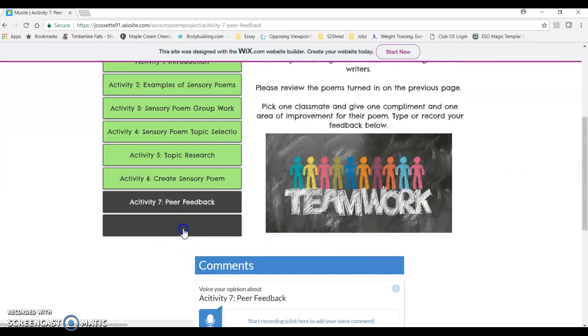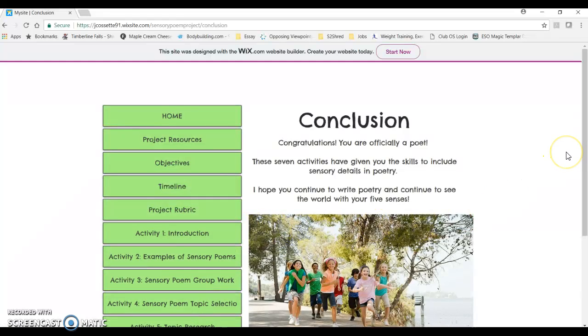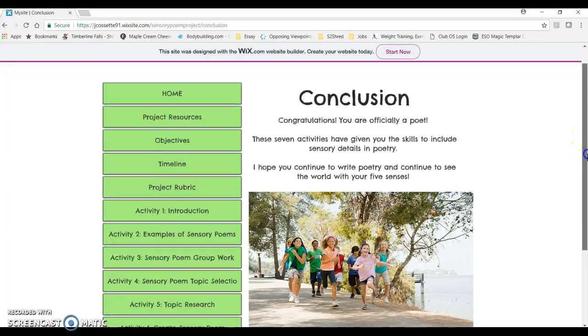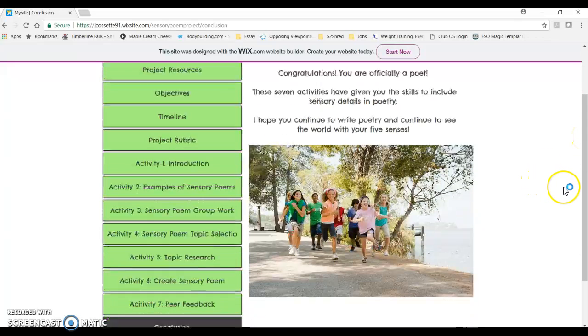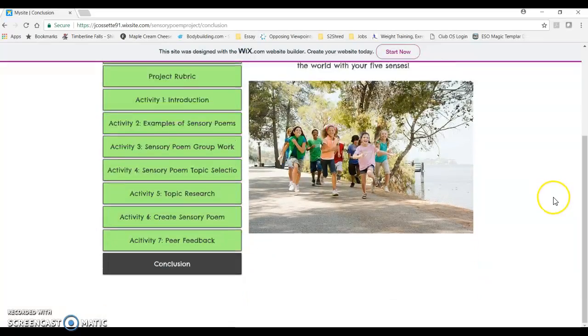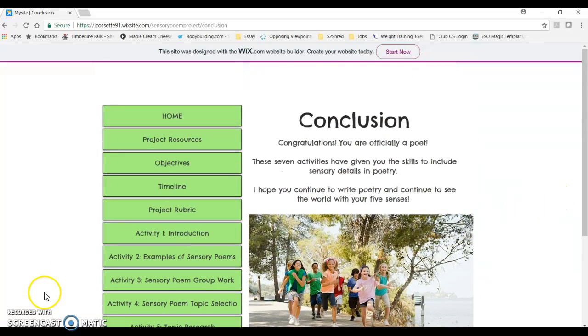And the last page is the conclusion. Congratulations! When you get to this page, you are officially a poet. This means that you've completed all 7 activities and you have the skills to write sensory poems. I hope that you continue to write poetry and you continue to see the world with your 5 senses. And that's it.